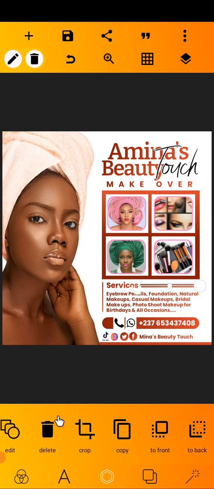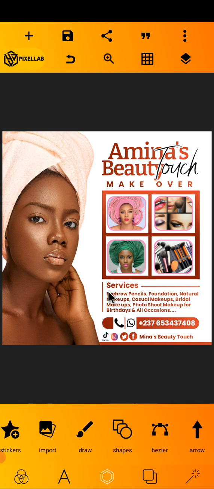So for the text, I use Poppins here. From services, this way, go here, all are Poppins. Even this makeover is Poppins. Now this one, this Amina's Beauty, is Beta. I use Beta font.